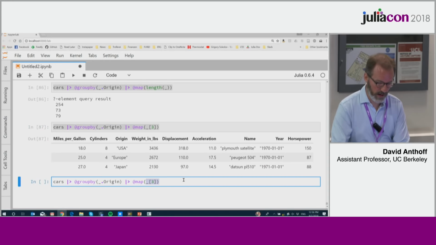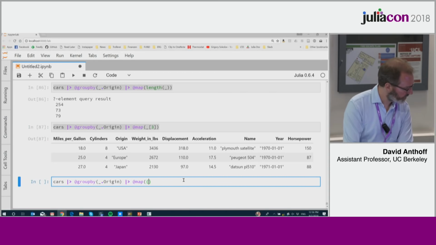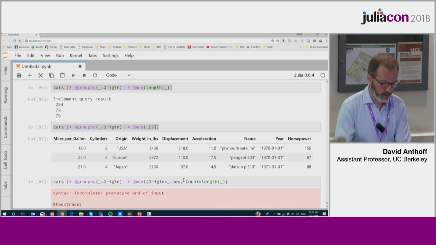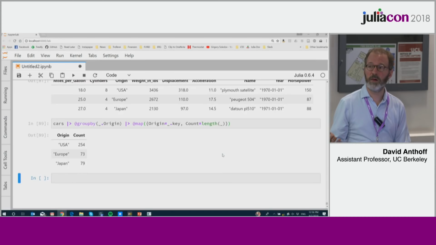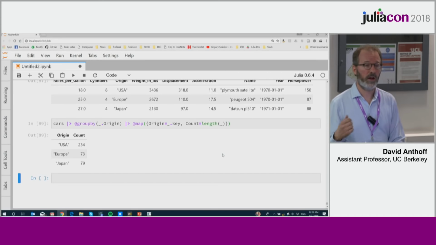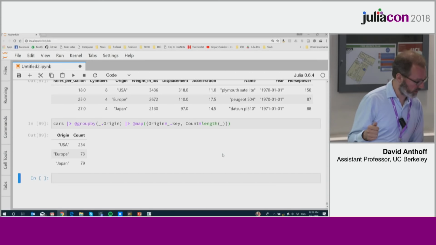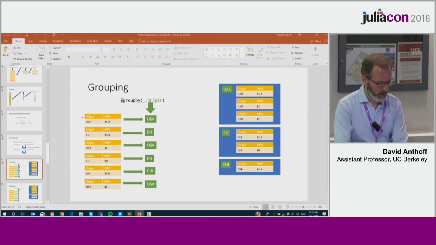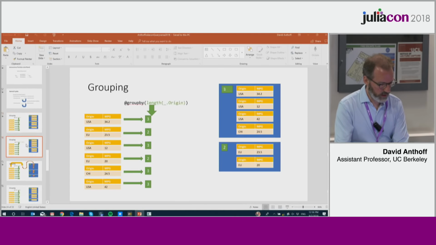I can do my map here and actually create a new table. I could say the origin equals underscore key, and the count in each group is length underscore. And then I need to close the parentheses here. So now I've created a table that summarizes the groups that I've created here. All right, I'm going to just show it to you like that here.